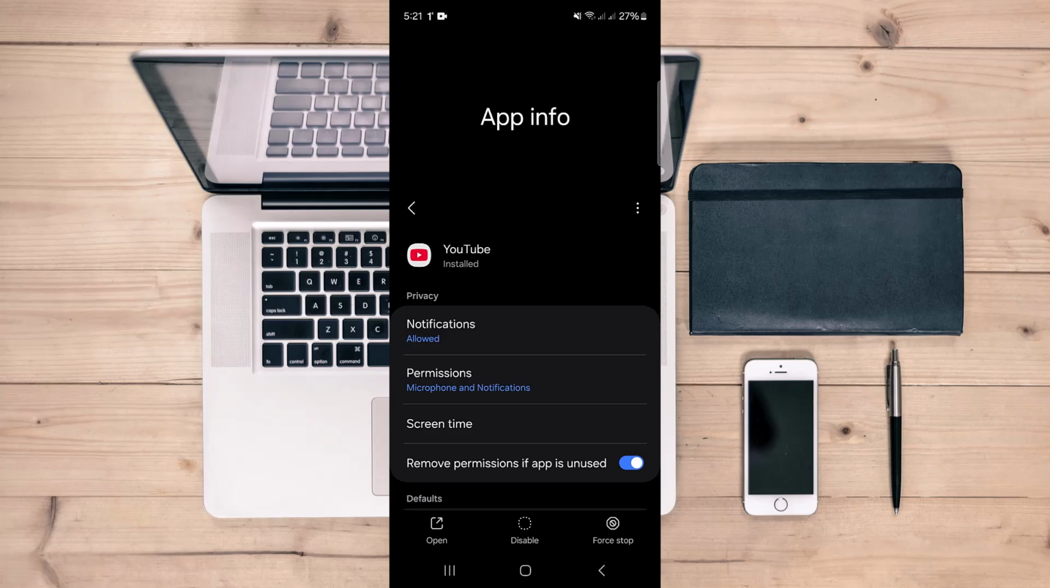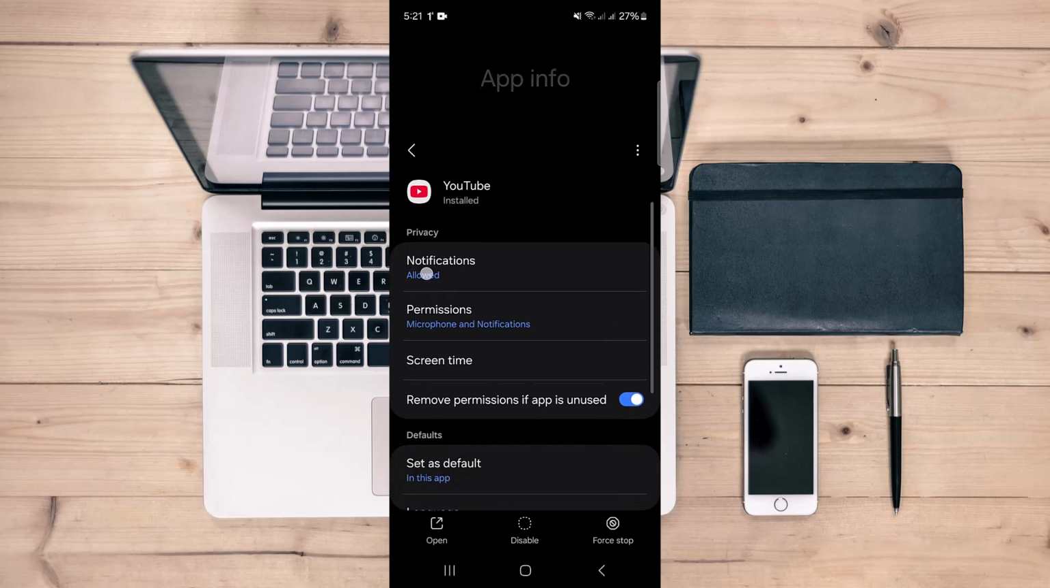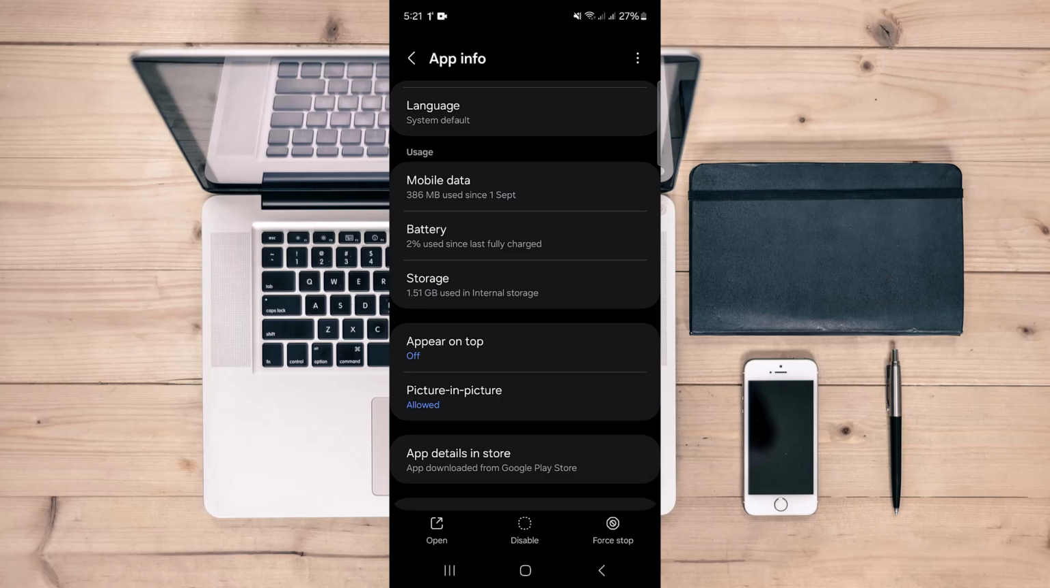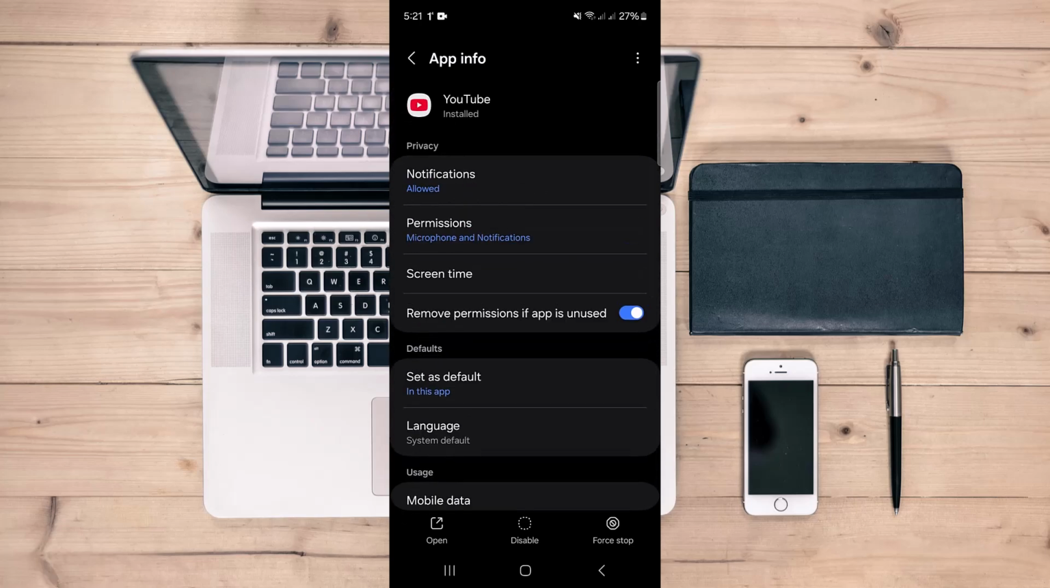And yeah, this is how you can do it too. As I currently don't want to delete my YouTube application, I'm just not selecting it. And if you want to do it, just head over to it.